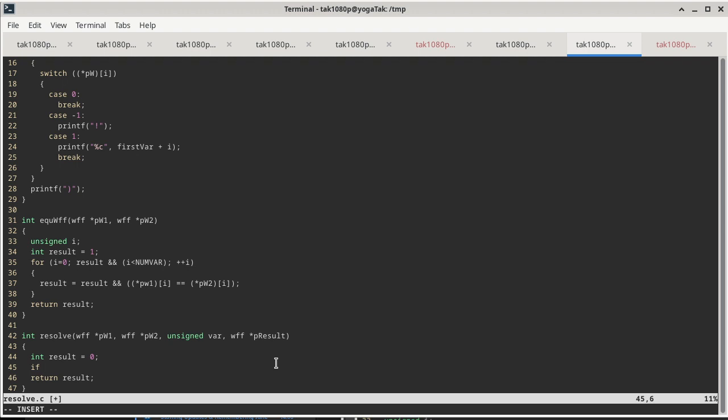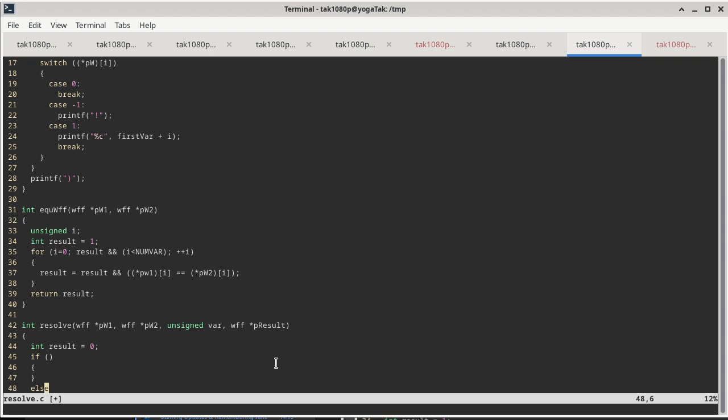There are two ways to construct this conditional statement. So we're going to do something like this. All right, so here we have the conditional statement. The question is, what do we use to specify the conditional statement? The most straightforward way to do it is to specify blah blah or blah blah. And the first one is basically using PW1 bracket var.